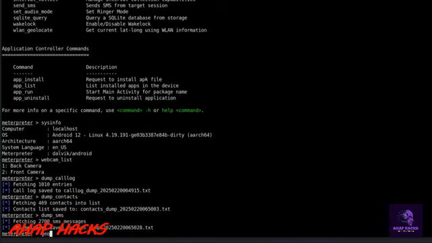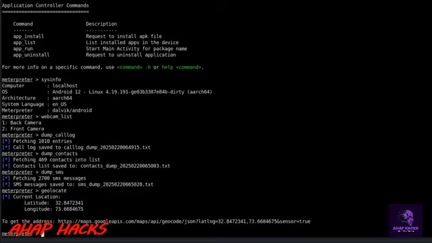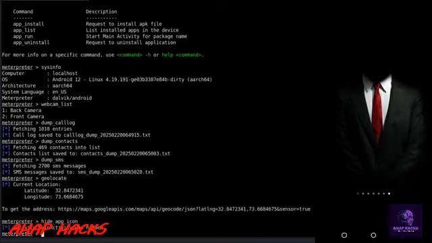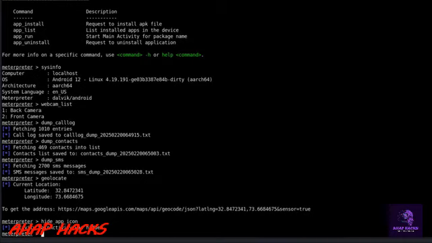Want to know where the device is? Type geolocate. This gives us the device's current location. Here's something particularly stealthy, type hide_app_icon. Watch what happens on the device, the app icon disappears from the app drawer. The application keeps running, but the user can't see it anymore. This is why malicious apps are so dangerous, they can hide their presence while maintaining full access.